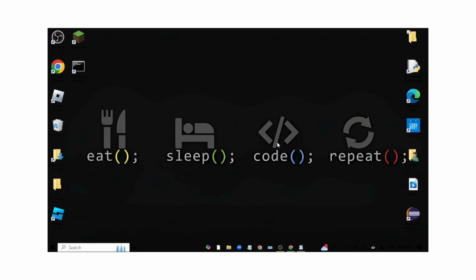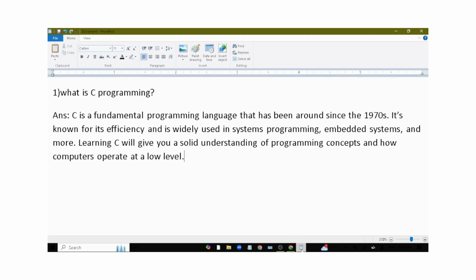Okay, so the main question which is going to come to your mind is, what is C programming? Guess what? C is a fundamental programming language that has been around since the 1970s. It is known for its efficiency and is widely used in systems programming, embedded systems, and more. Learning C will give you a solid understanding of programming concepts and how computers operate at a low level.